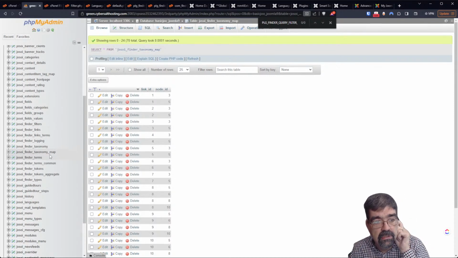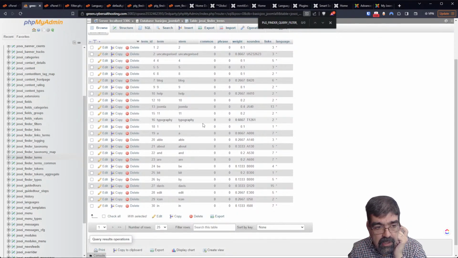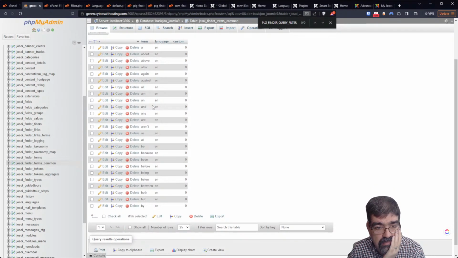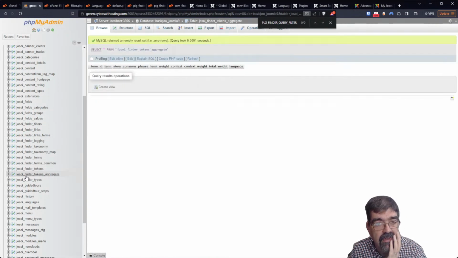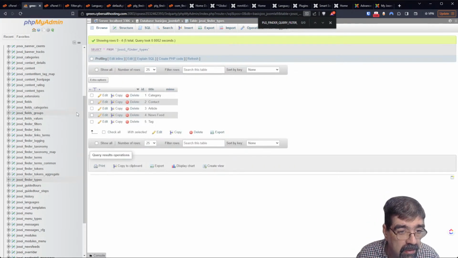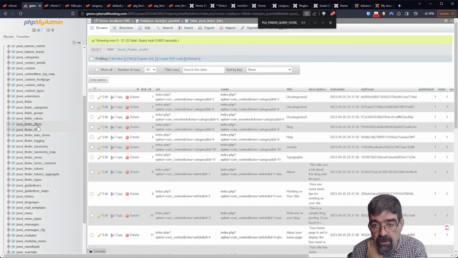So this connects something there. Finder terms. Here's your uncategorized. Here's the weights based on some things. Yeah, pulling in the data. Terms common. About. All right. And here's like 174. Finder tokens. Finder aggregates. Finder types. All right. Yeah. So, Finder filters. No, Finder links. Here's the links to all the different content.